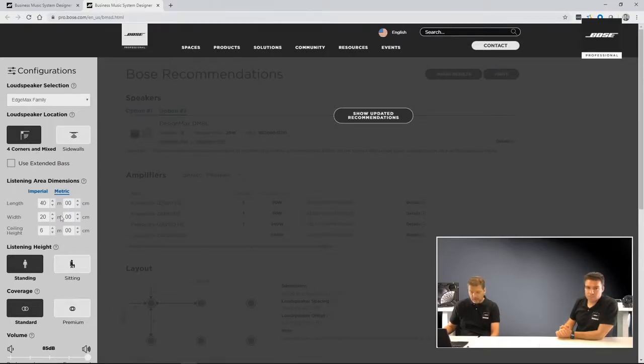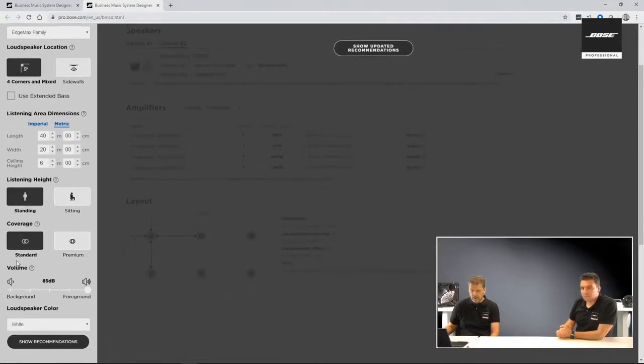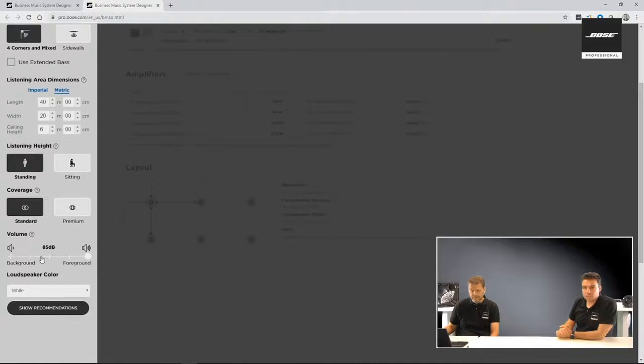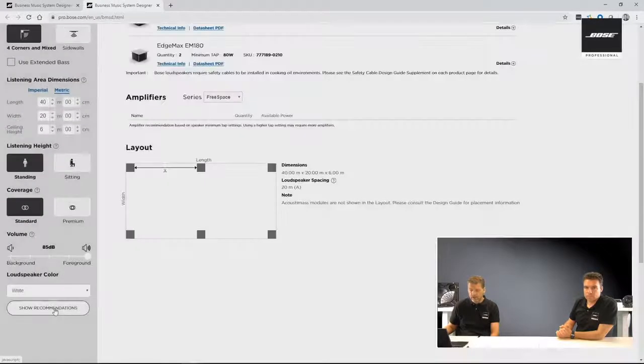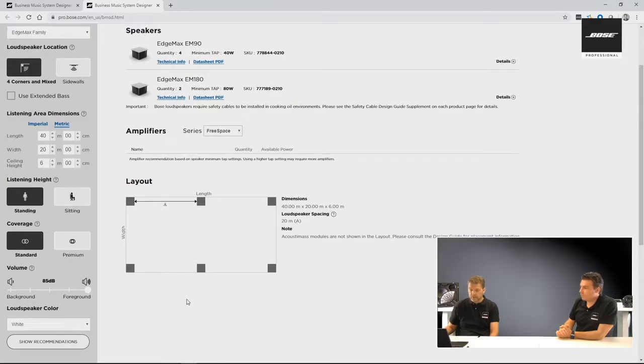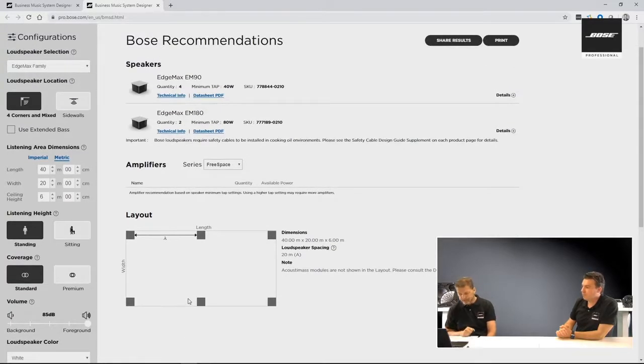We have the same dimensions. We keep the listening height standing, and we stick to standard. We could leave it on 85 dB for now and see what our recommendation is. This is a different picture. It's a combination of the two HMX loudspeakers. And now you have 6 for that big room. So we had 8, and now we have 6. Makes sense.